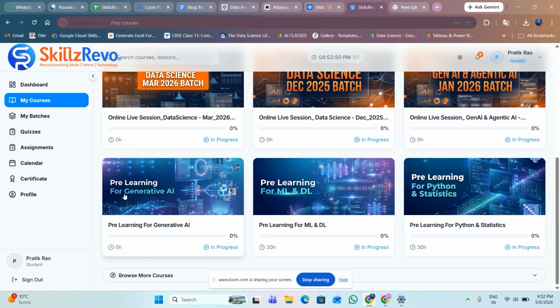If you enroll for the data science course, you will get pre-learning for generative AI, machine learning, and pre-learning for Python. If you are enrolled for cyber security, you will get pre-learning for cyber security. And if you enroll for cloud computing, like cloud DevOps, MLOps, you will get pre-learning for the cloud DevOps and MLOps program. You simply need to click on the pre-learning. If you want to start your pre-learning, you can click on any section.